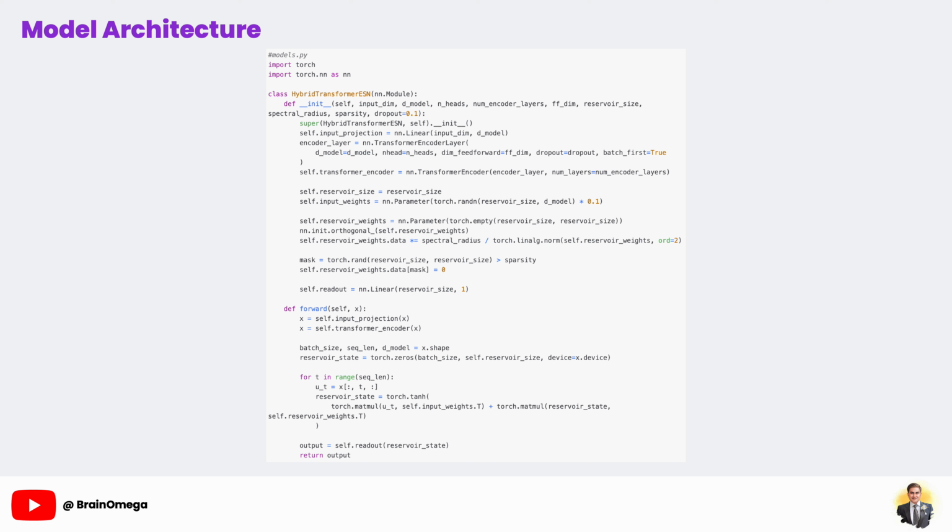The forward pass is where the hybrid power shows. Each sequence in the batch is projected and transformed. For each time step, the output of the transformer is fed into the ESN reservoir. The tanh activation is used here, a classic choice for keeping the reservoir's values nicely bounded and non-linear. The internal state is updated at every step, letting it echo the effects of past time steps forward, but always with a twist. The latest transformer-informed features influence every update.